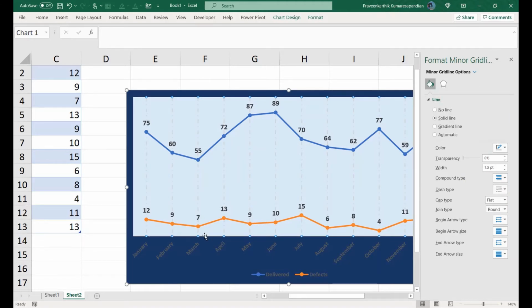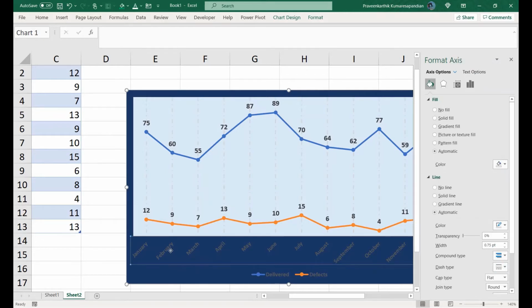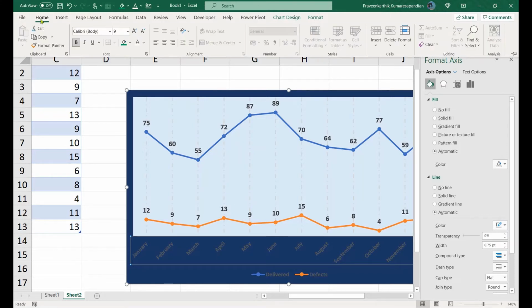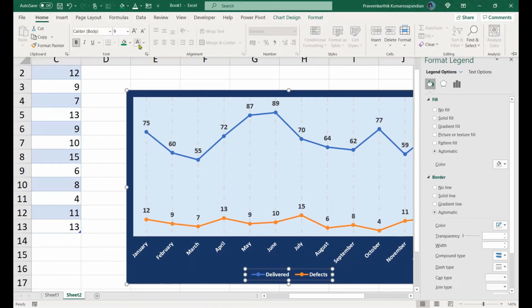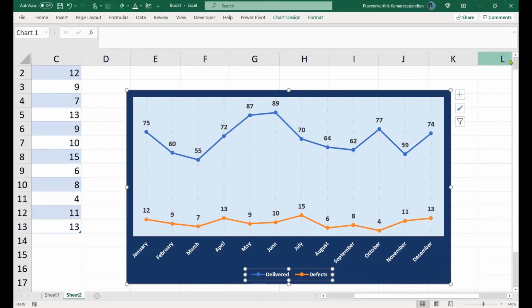But what we have still lost is the focus on the axis items. Now let's change the color of these axes as well. Just select them and then go here, give font color as white. So that actually gives a clean picture of your axis. Same way, let us redo this for the legend as well. So that actually looks much better.